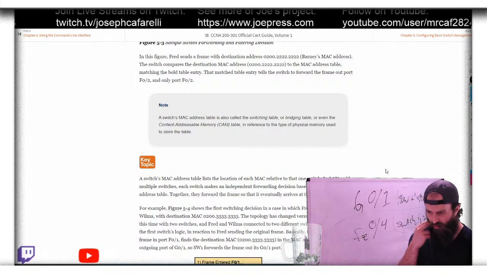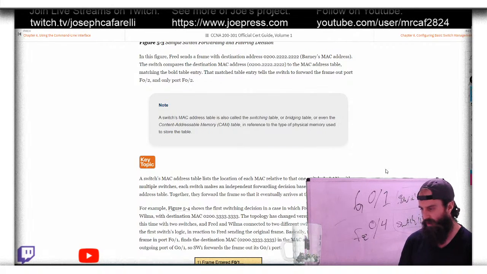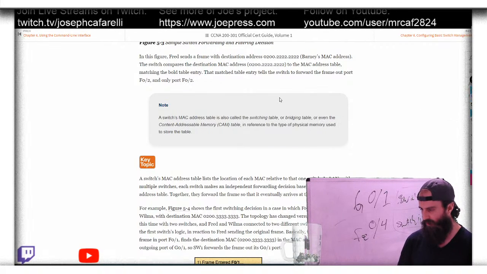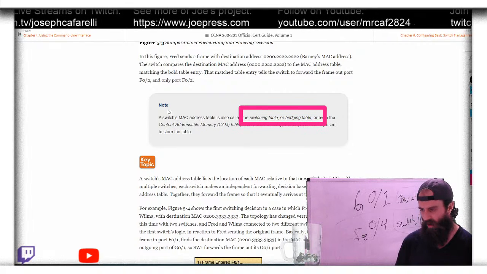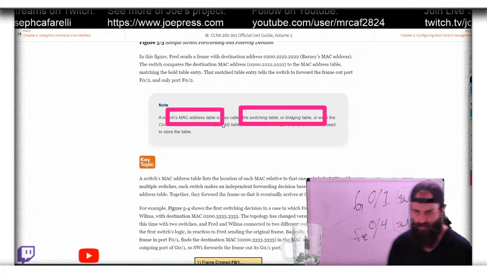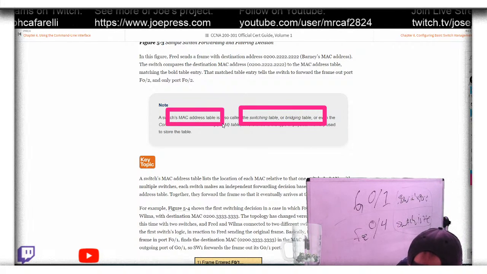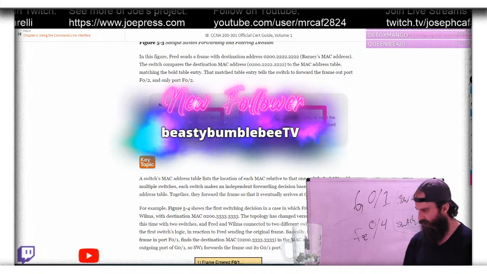A switch MAC address table is also called a switching table or bridging table. So there's some terminology for us to remember: switching table, bridging table, which also can refer back to the MAC address table. Let's keep it moving.